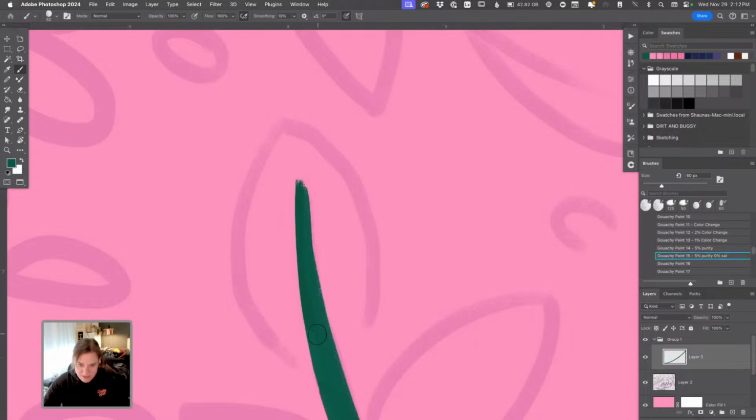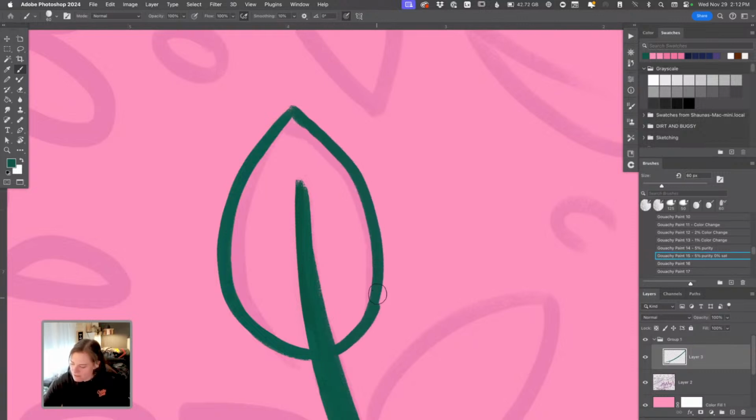Teddy Bear says color dynamics are so useful. Love it. Yes, they are so fun. I think color dynamics show up too in a lot of Carl Webster's brushes. So it makes it really fun to play with.